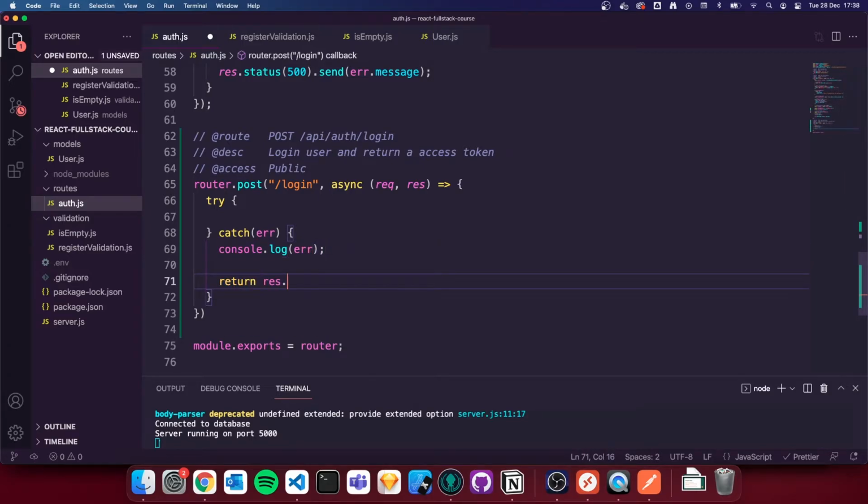And then return res.status 500.json and then error, just .send even, .send error.message. So if there is an error that we haven't allowed for, it will return a server error and the error message. Okay, so inside this route, what we need to do is we need to take the user input.